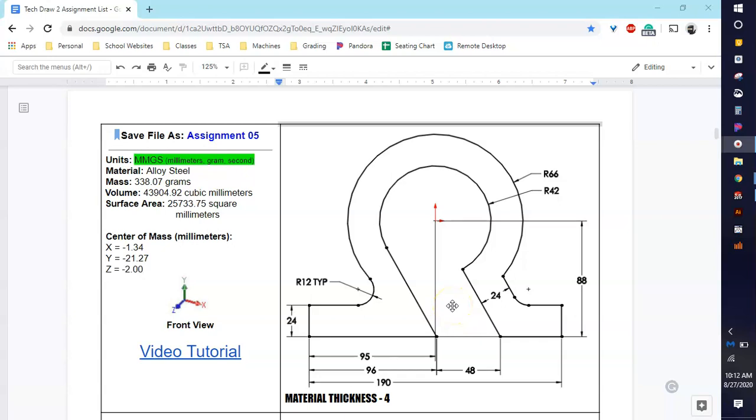Hello, this is Mr. Jared, and in this video tutorial, we are going to be 3D modeling this object in SOLIDWORKS. So the first thing that I'm going to take notice of is where the origin is located.